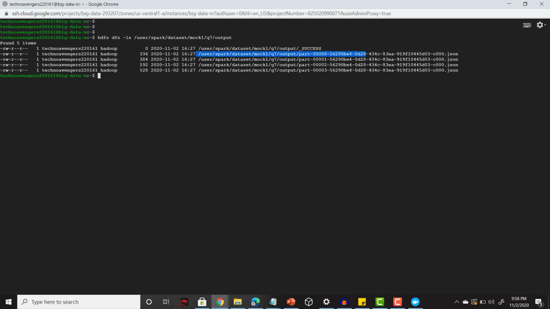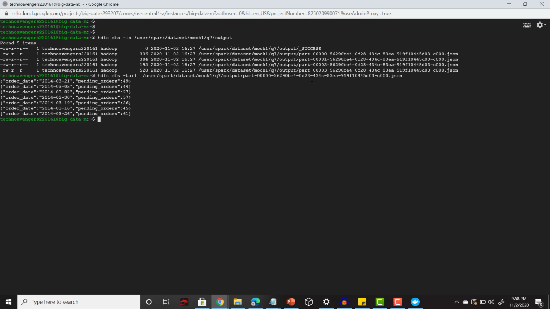So let me check the content of one of the files just to be sure. I'm using the .tail command to see the content. Here I got the order date and then the pending orders for that particular date. You can see that all my order dates belong to March 2014 only, and my column name is also changed. So that was the solution for this problem statement. Stay tuned. Let me see you in the next lecture where we will solve the next problem statement for our practice test.